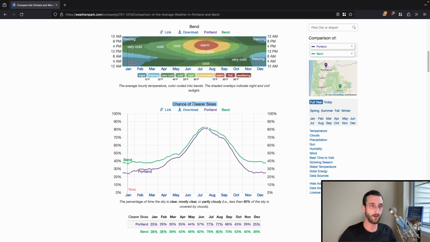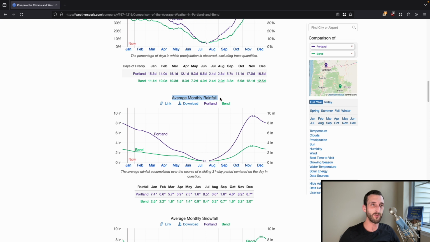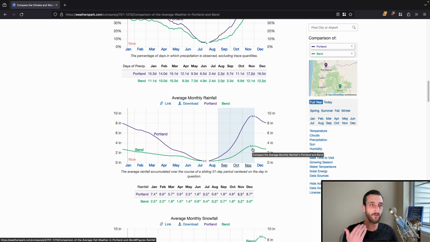Let's look at the chance of clearer skies. So we can see that Portland is actually a lot less clear in the winter than Bend. So Bend, 37% of days are clearer. In Portland, only 24%. And they're more similar in the summer. Look at how different their average monthly rainfalls are. So in November and December, Portland gets 9.4 inches and Bend gets only 3.4. So Bend is so much drier. So if you're in Oregon and you're looking for somewhere that isn't as wet, maybe Bend is for you. And you don't have to rely on people saying, oh, Portland is this, Bend is that. You can look at actual data.